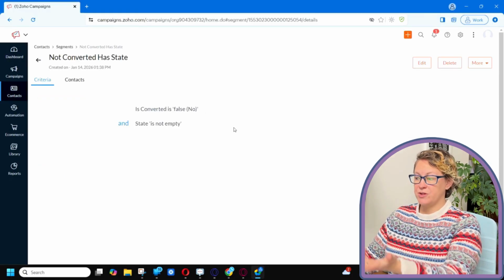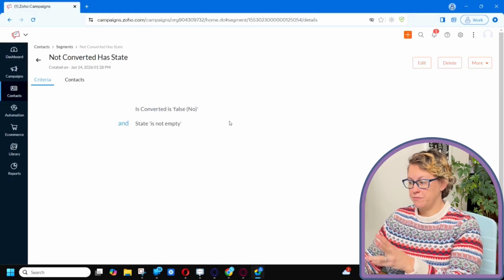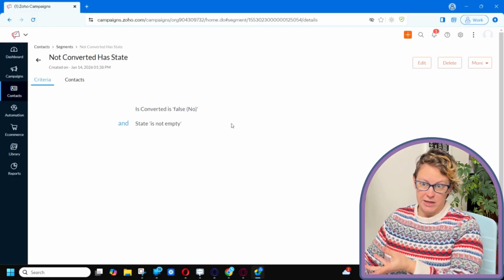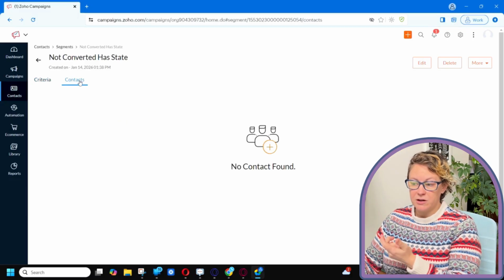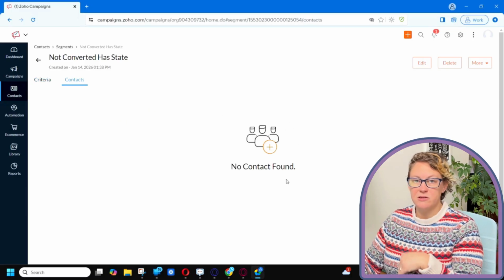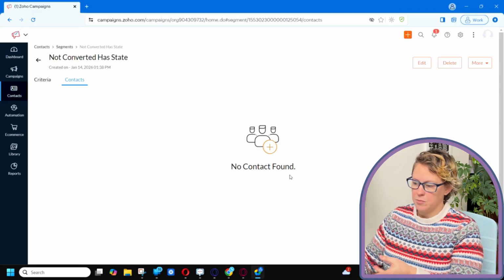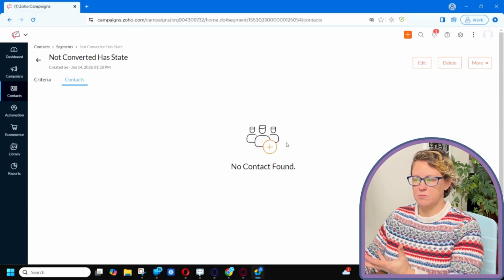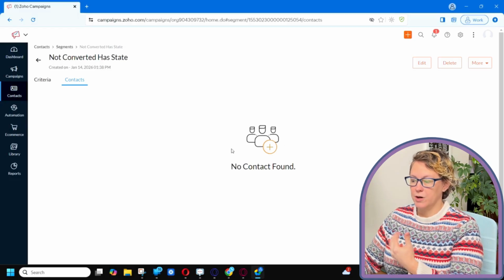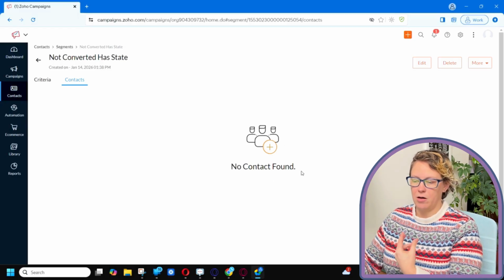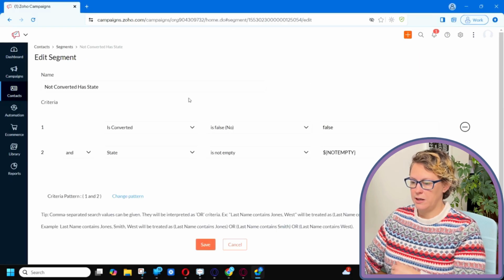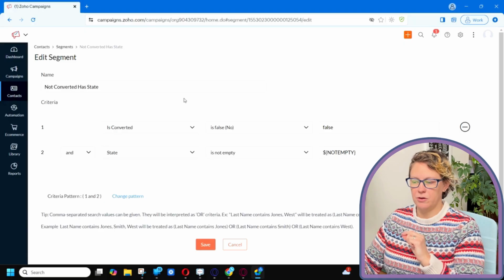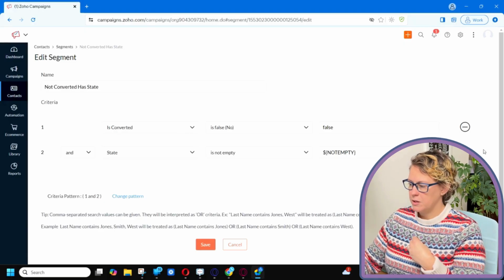And from here, it brings us to this, I guess, details page about the segment itself, where it shows you the criteria that you've set up. And if we click on the contacts, it will show you a list of contacts that meet that criteria. Now, I think partially because this is a demo site, we're not seeing anything at all because nothing meets that criteria. So let's edit it and make it a little bit different so that we can have some results.